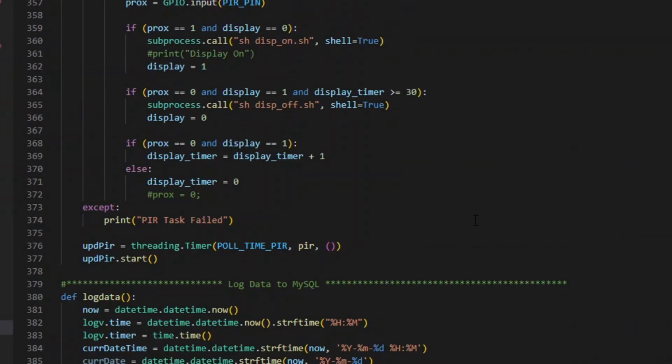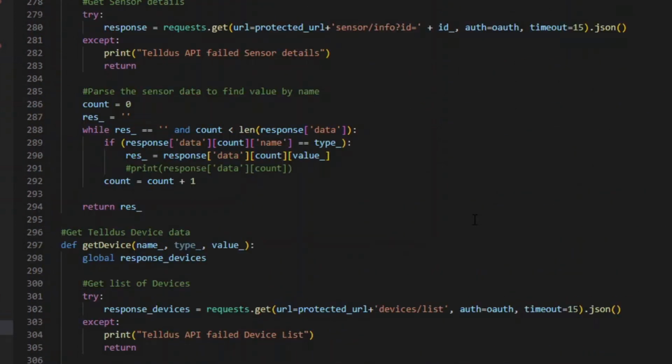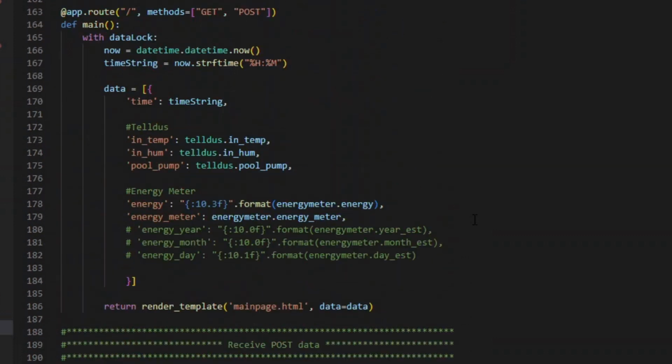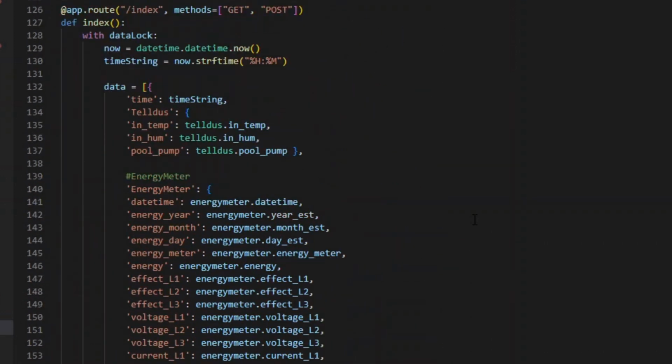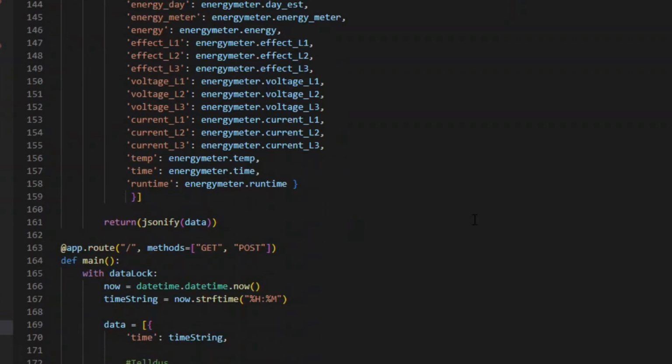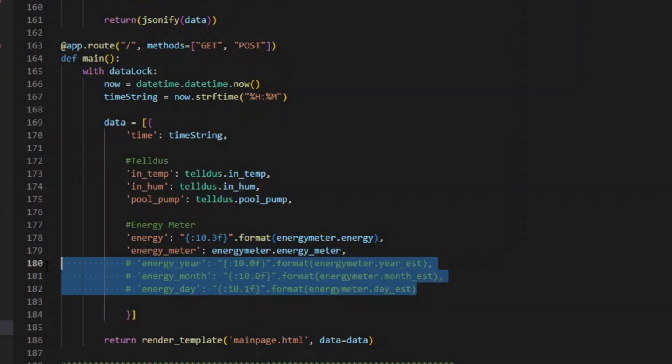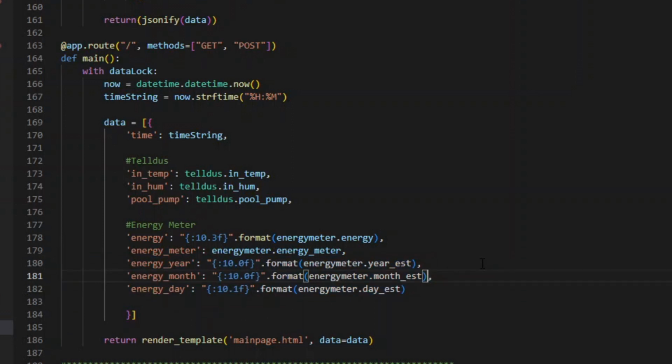We also want to show this data somewhere. So I will move up to my Flask web server and to the root page. And here I already have the energy meter values. And I will just also add the forecast for year, month, and day to this page, so I can show it on the Magic Mirror.